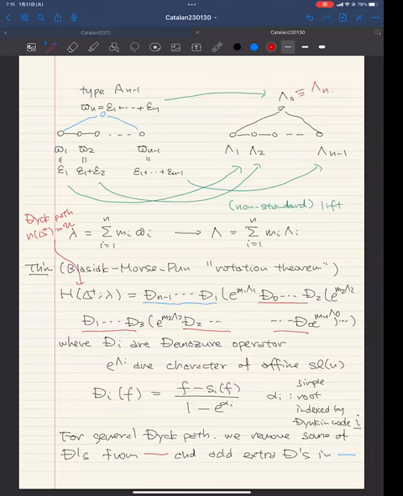Does this make sense? Does this make sense for you now? Not so much.